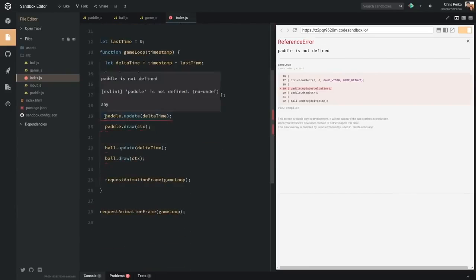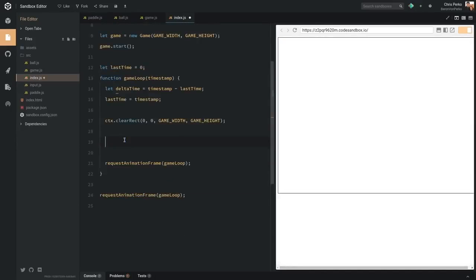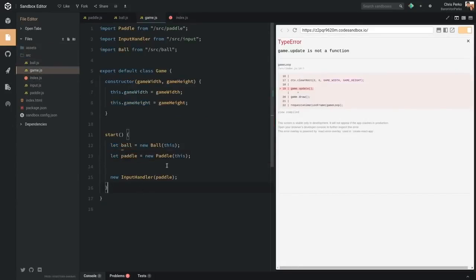Alright, next we have this game loop trying to update and draw our objects. So let's take this out. And what if we just said game.update and game.draw? Those functions don't exist yet, so let's take care of that. So we'll do an update and a draw function.